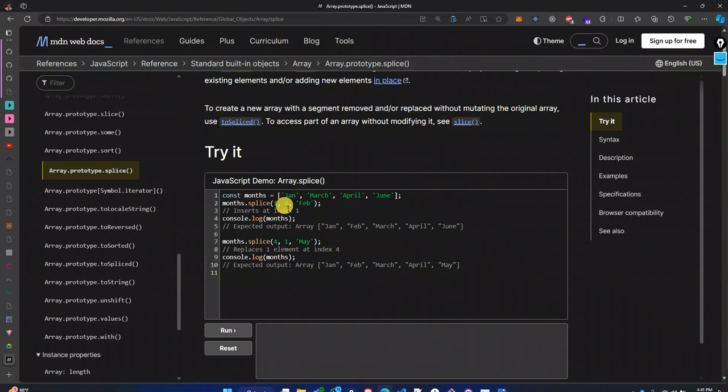So if it's 0, it means you don't want to remove. But you now supply a value. Since you supply a value, it means it will just insert at that place. But what if you put 1? This one means that this is index what? 4. We have this index 4.